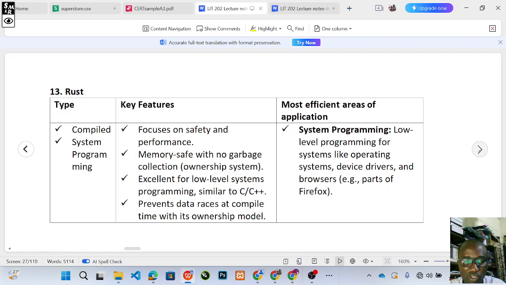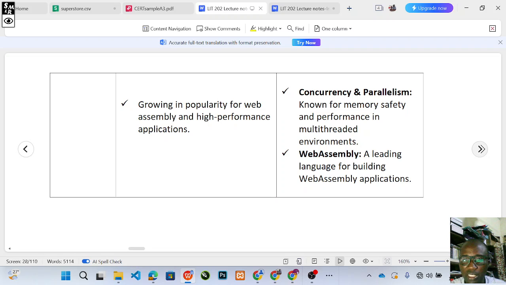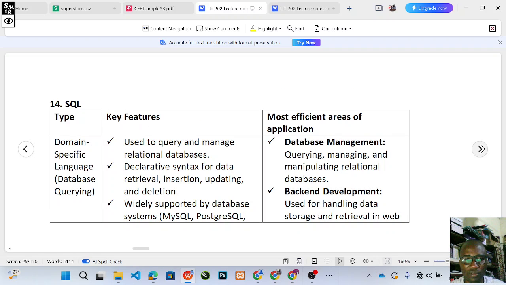Another one is Rust, R-U-S-T. It focuses on safety and performance. It is a compiled language used for system programming, and it is memory safe, excellent for low-level system programming. It is similar to C and C++, and it is good for concurrency and parallelism and WebAssembly.